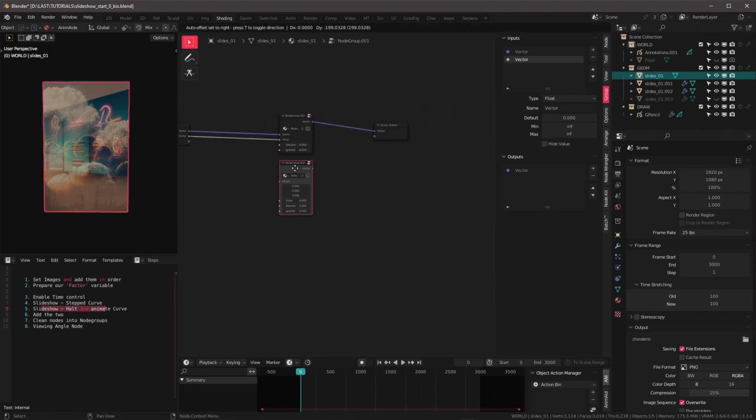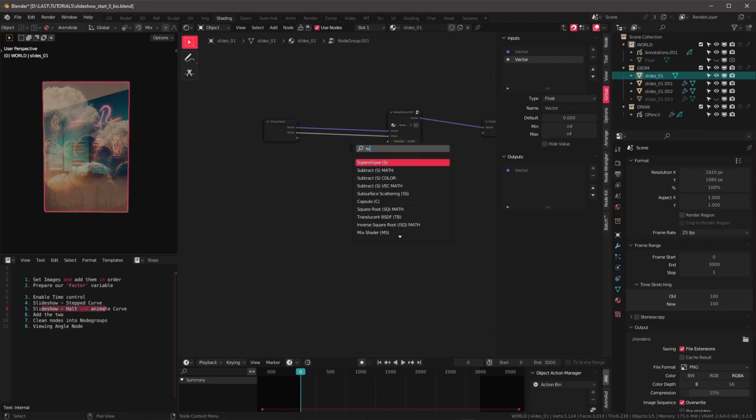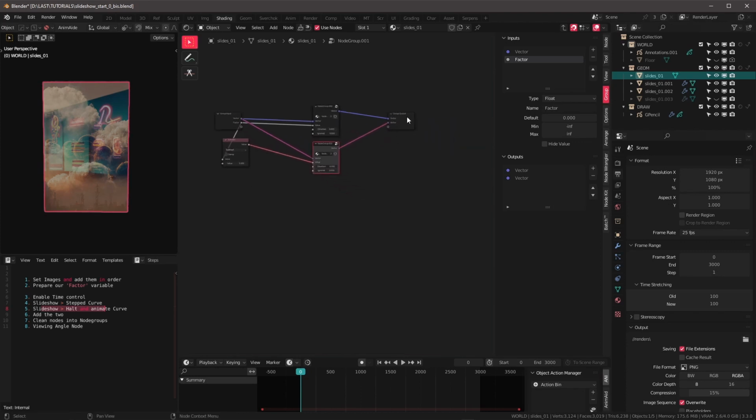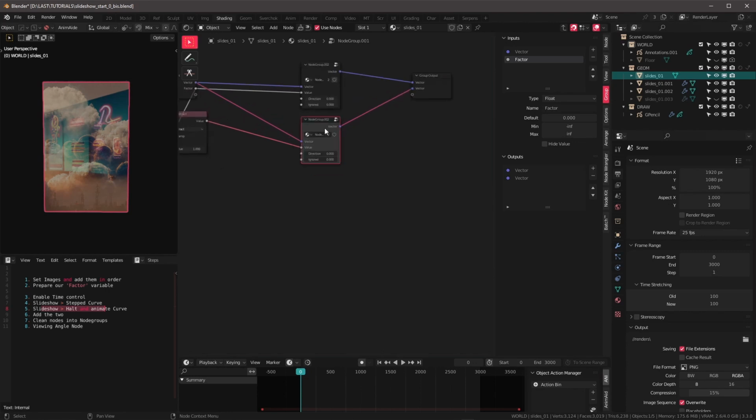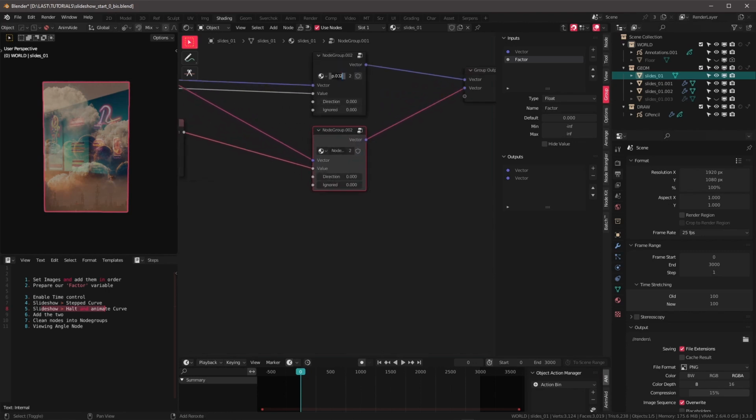Duplicate this, subtract 1 out of this value that we don't call vector, we call it factor. And we're going to plug this into the value of the second one, plug the vector in the vector of the one, and this in the second vector. Output. You can call this vector add directional.